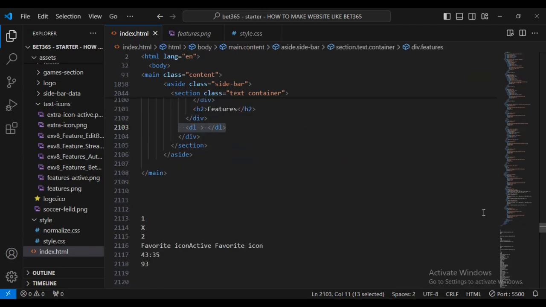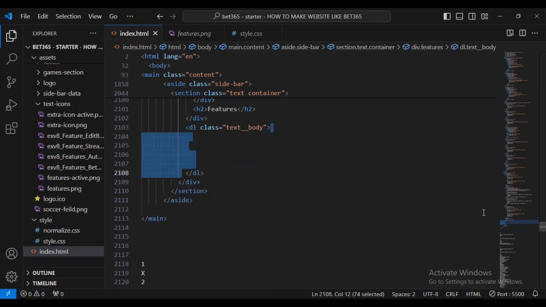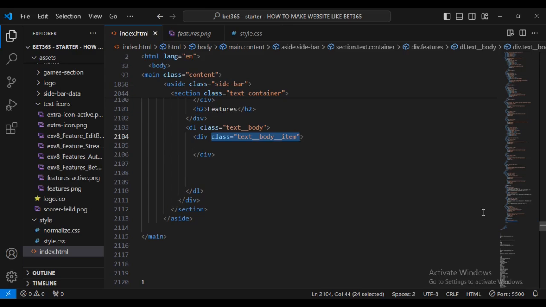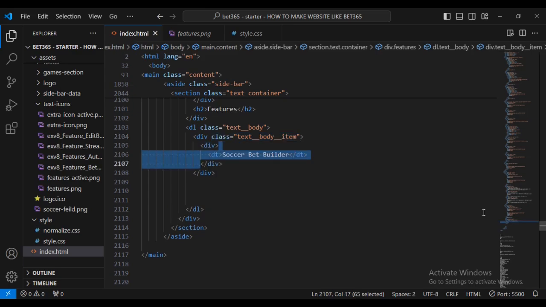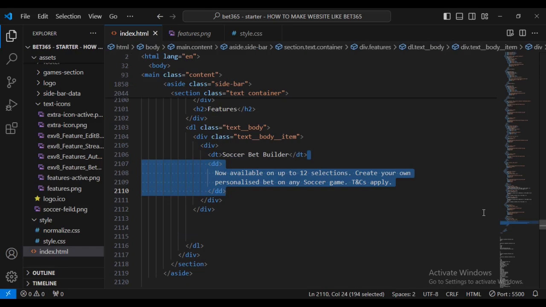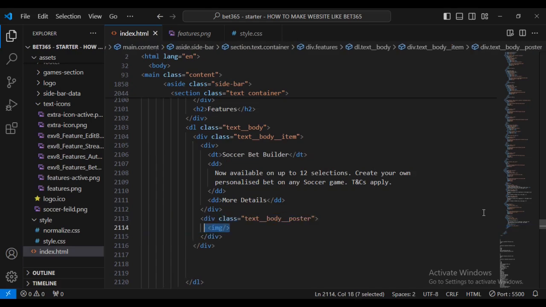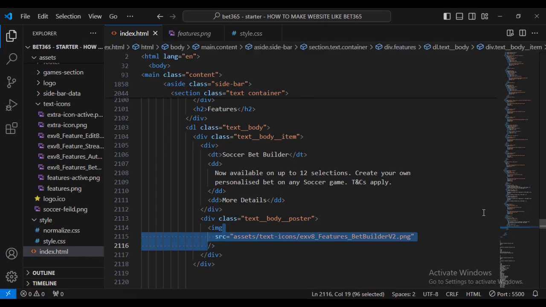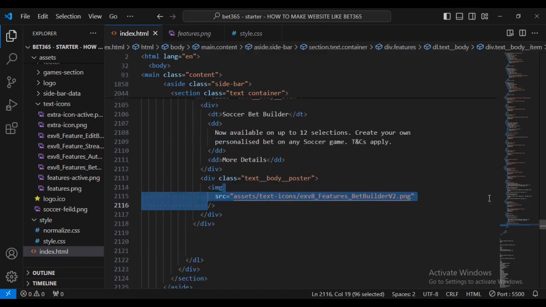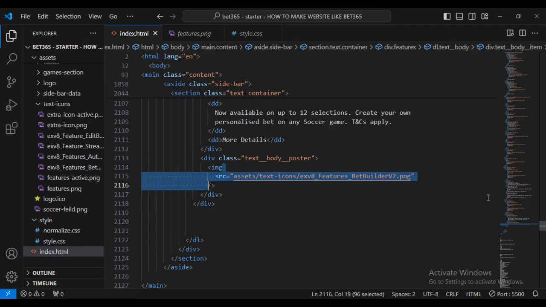So now I'm going to add a div with class name text-body. Then I'm going to add another div with class name text-body-item. Then let's have a sub div with data term, soccer beta builder. Now I'm going to add a data definition. Then I'm going to add another data definition again. Then let's have a div with class name text-body-poster. Then I'm going to put an image. For the image, I'm going to have another image. This one is for the bed builder v2 png.